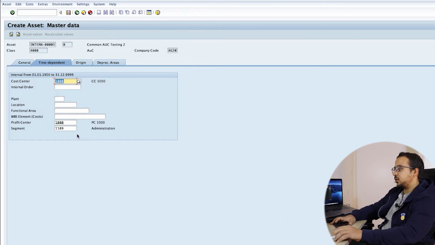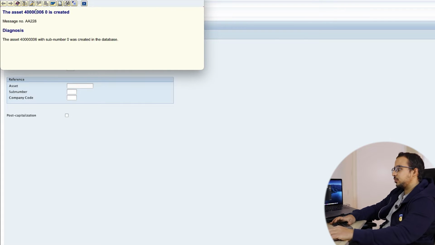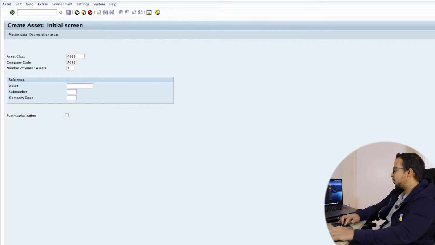We have here the profit center and the segment. And this is all for now. Save. Now let me take this AUC number and copy and paste it here in my notes. So this is our AUC.